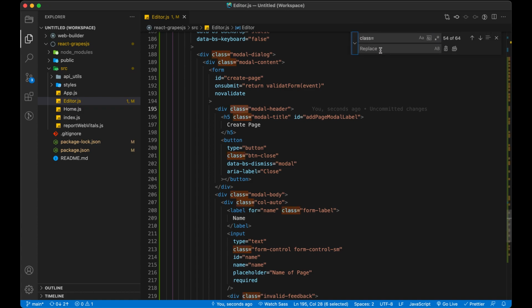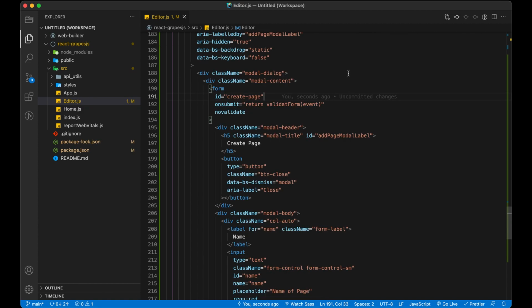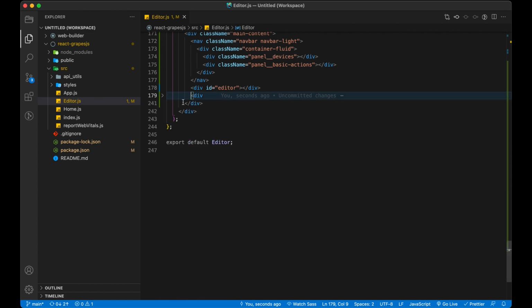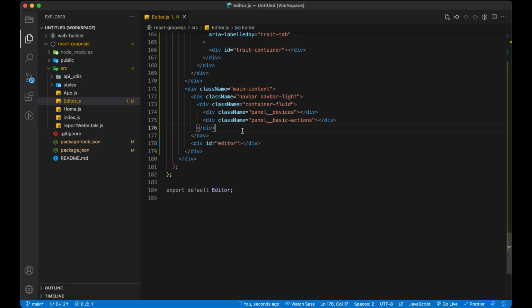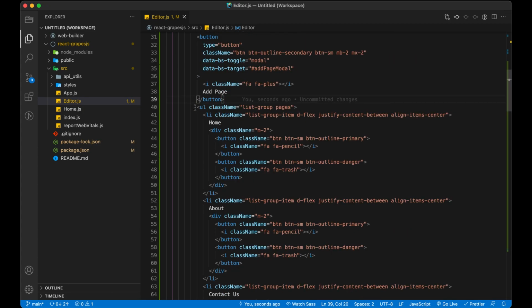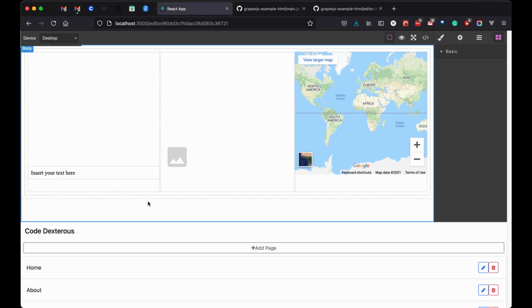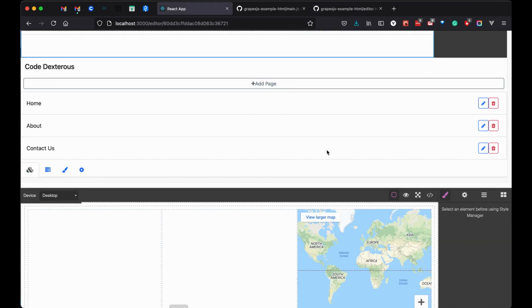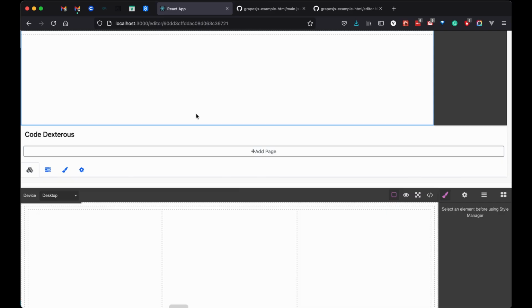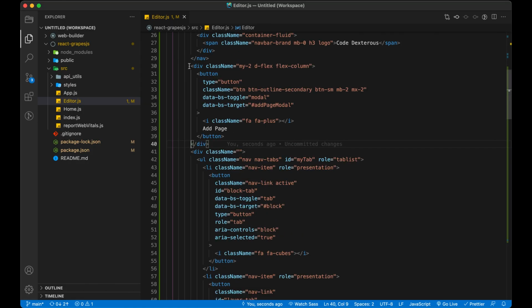Now replace class with className, as class is a reserved keyword. I have added a modal in our HTML. I am going to remove it as it is not required. I am also removing the list of pages from the sidebar. Let's also remove the Add Page button.